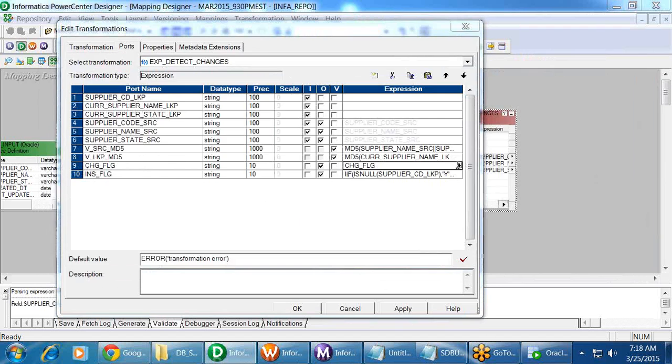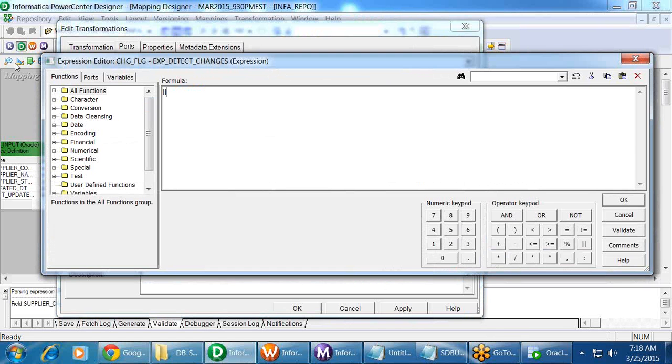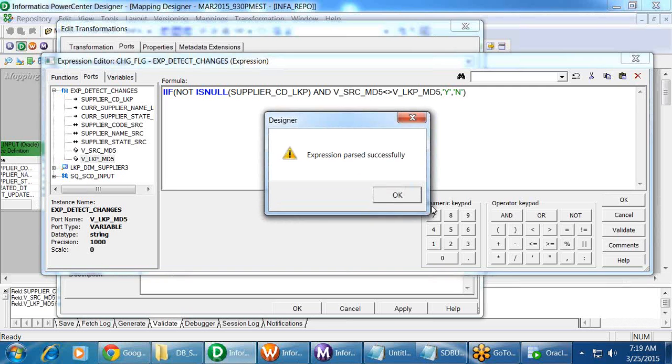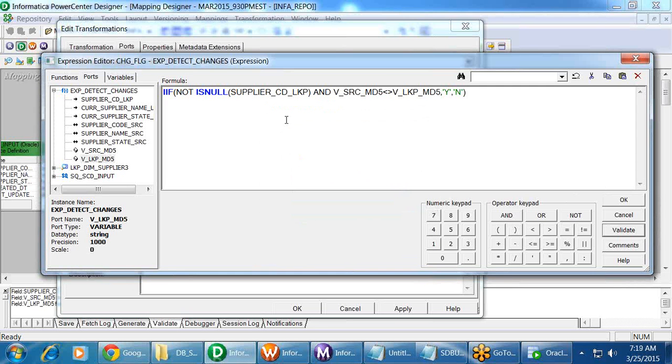And the change flag is going to be, so if not is null of supplier code lookup, and if the source MD5 value is not equal to VLOOKUP MD5, then I'm going to set the flag as Y, else I'm going to set the flag as N. So try to validate the data, supplier code lookup.